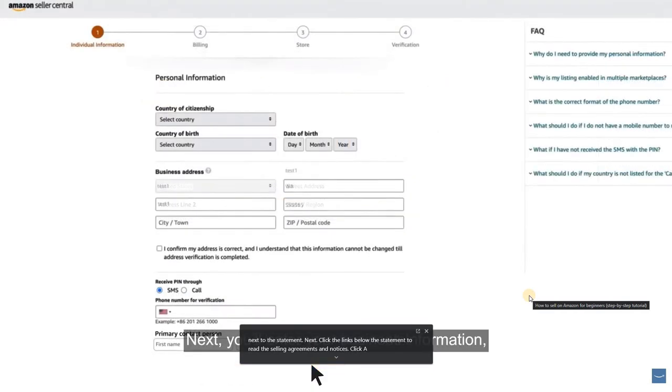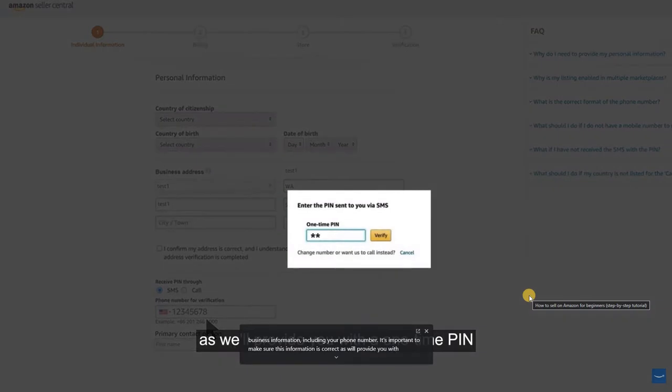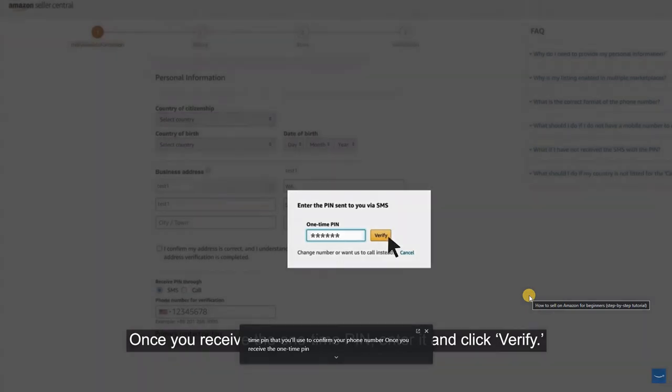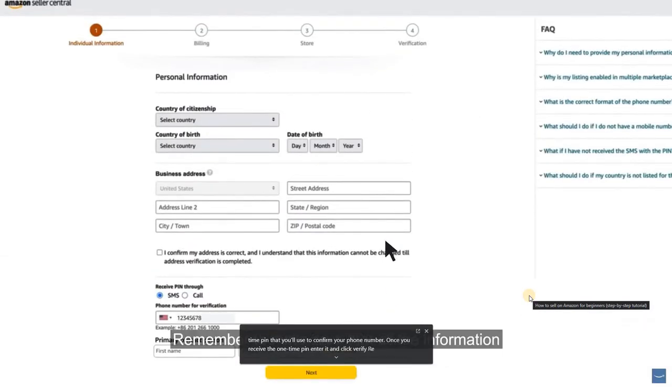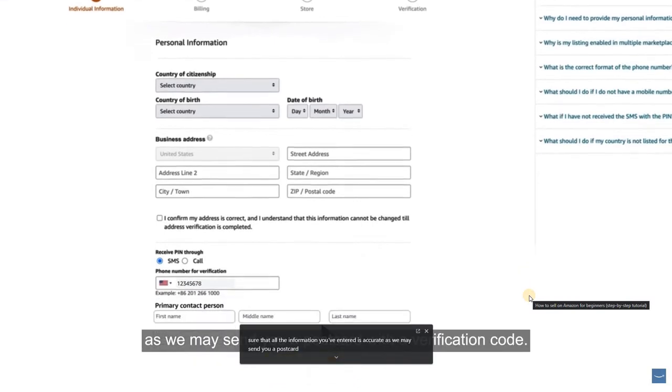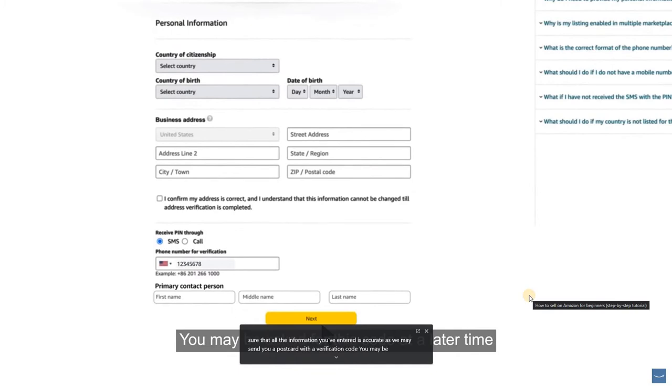Next, you'll enter your business information, including your phone number. It's important to make sure this information is correct, as we'll provide you with a one-time PIN that you'll use to confirm your phone number. Once you receive the one-time PIN, enter it and click Verify. Remember to make sure that all the information you've entered is accurate, as we may send you a postcard with a verification code. You may be asked for this code at a later time to confirm your address.